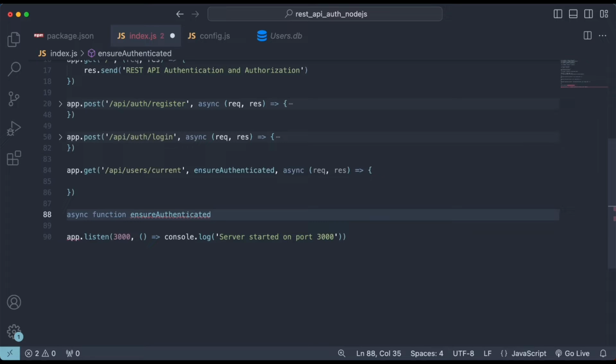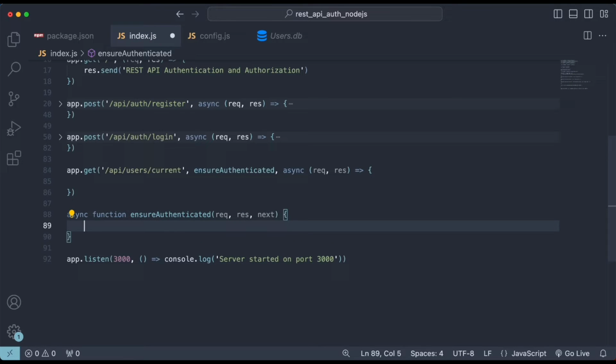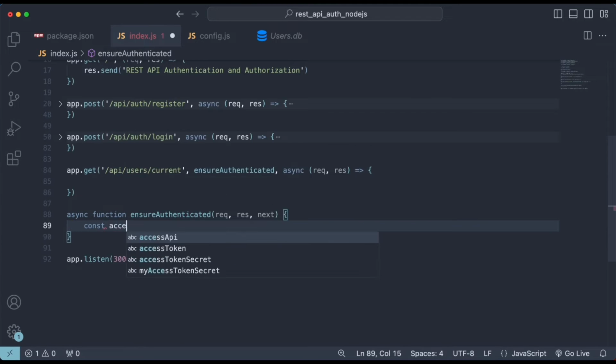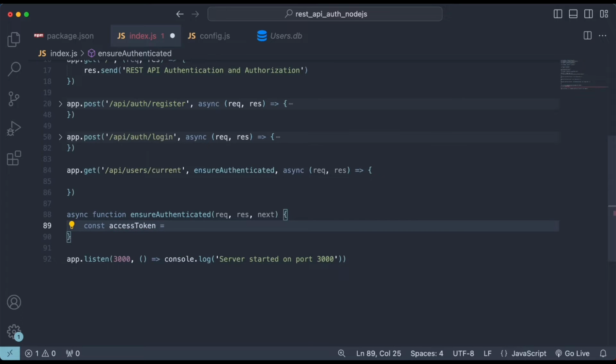And since it's a middleware, we'll have access to the request, the response parameters, and also another parameter called next. So whenever we call this next parameter inside the middleware, it will go to the next middleware function. If there isn't a next middleware function, it will execute the route itself. So inside this middleware function, the first thing we need to do is grab the access token from the authorization header sent on the request. So I'll create a new const here, call access token equals to the request parameter dot headers dot authorization.